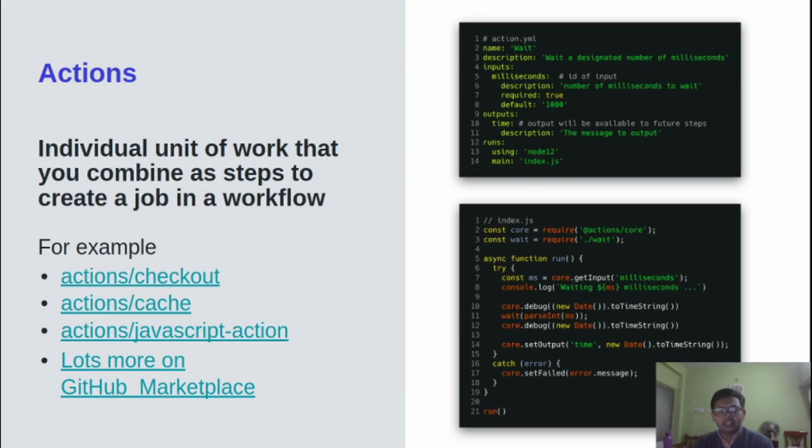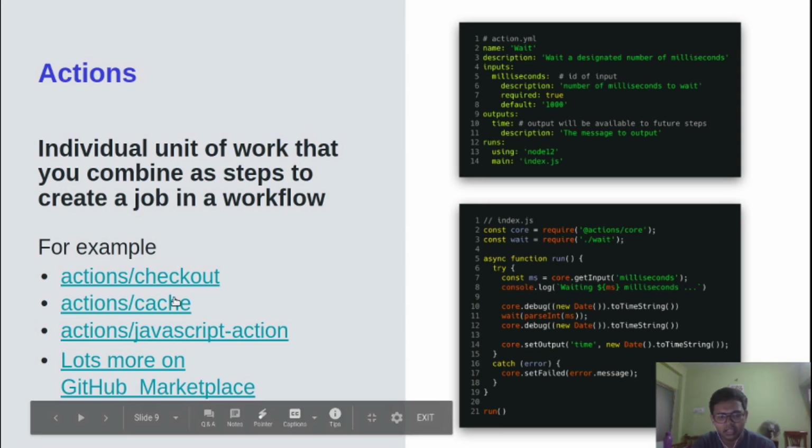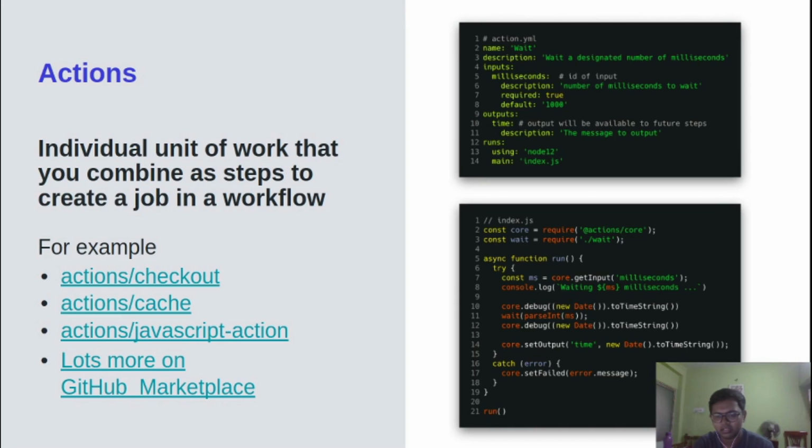So what are these actions? Actions are individual units of work that you can combine as steps to create a job in a workflow. You will see that there are multiple actions that I talked about in the first slide, the checkout slide. There is this checkout action. What it does is it checks out the GitHub repo, gets inside the repo and switches into the master branch. By default you have the master branch.